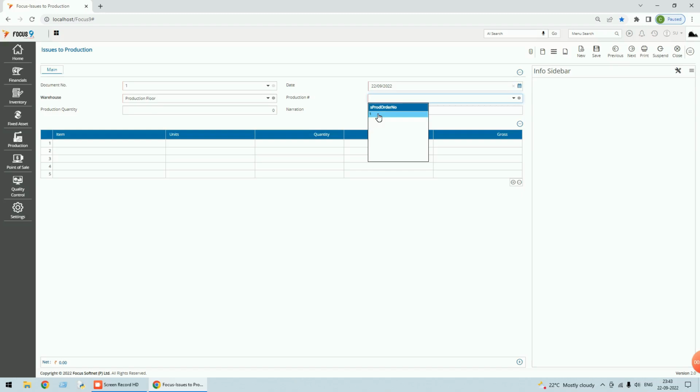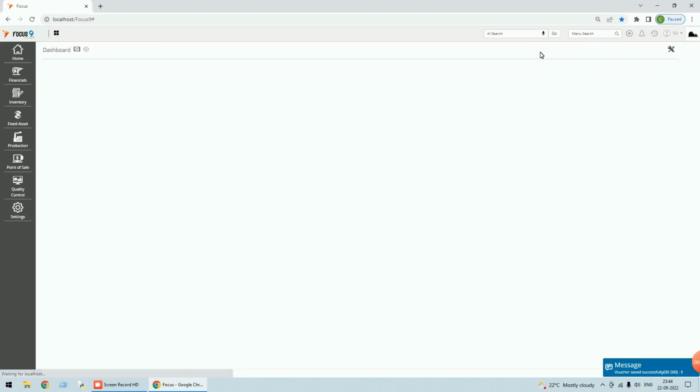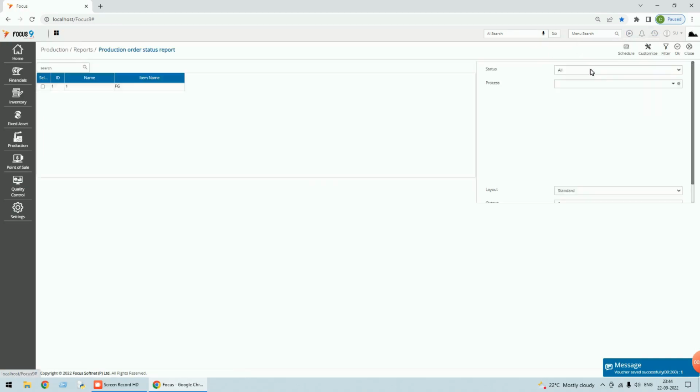So you have to take care of giving this warehouse also. Whatever warehouse you have given in the production order, the same warehouse you have to specify. Now I select my production order here. As soon as I select my production order number, it will load all the required quantities. If I want to do partial production, I can select like this, or if I want to do the full production, I can give whatever quantity I need. Then I'll save this. Now let me show you my production status report.